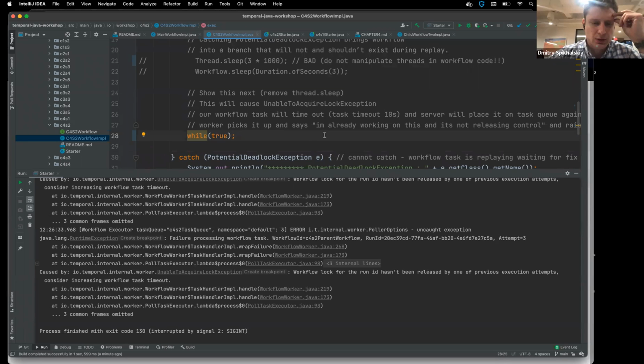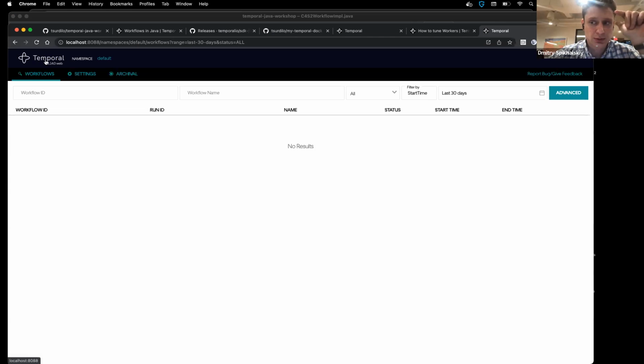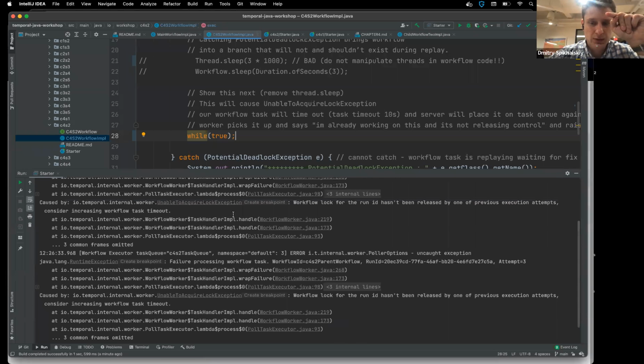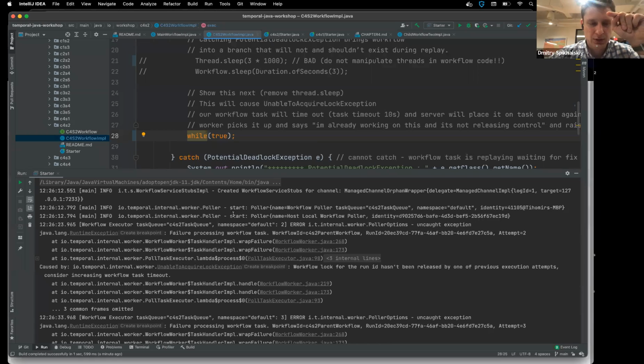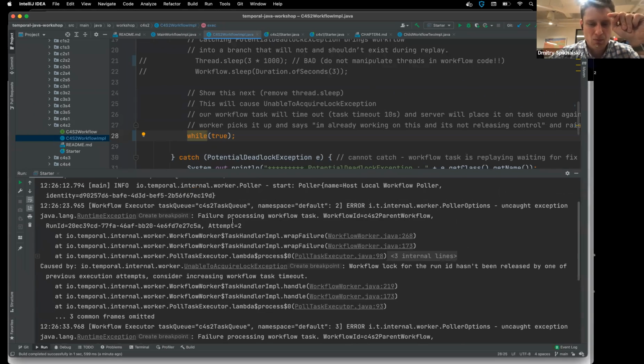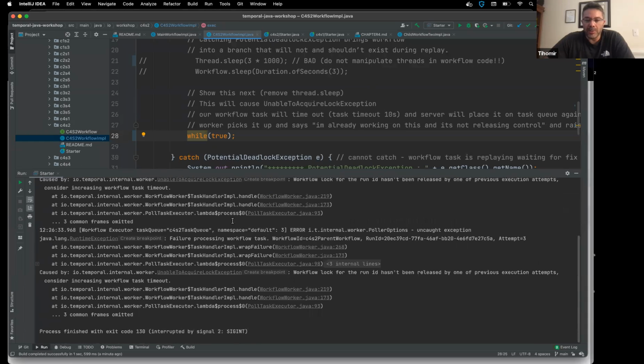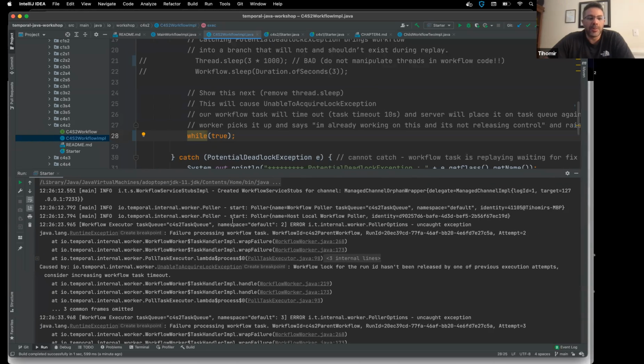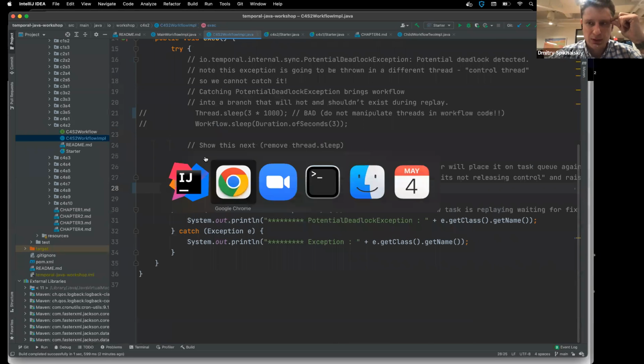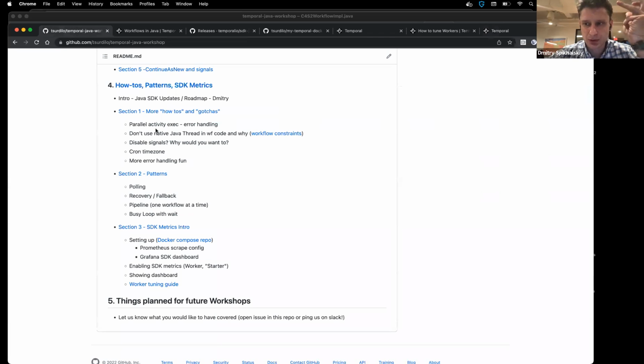But question, you do get a potential deadlock exception in this case too, correct? Because you should. If you don't, I need to take a look at it. I did not see it in the stack trace, but we can double check and look at it after. Yeah, that's strange. I will take a look at it. Because I would expect this to give both a potential deadlock exception, and because the thread is never released and it still works on this workflow, we cannot take a new workflow task before it's killed. So I would expect both here.